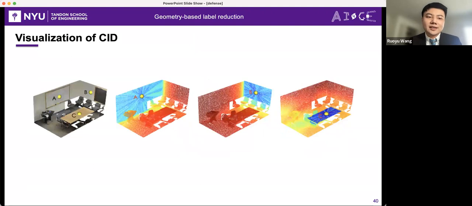And here's the visualization of CID. We pick three points, and then we color code the CID from these selected points to other points in the point cloud. Blue means smaller CID, and red means larger CID. It seems that we can segment the objects using CID, because those points with smaller CID to the selected points are on the same convex part, or the same object, such as on the same wall or on the same surface of the table.